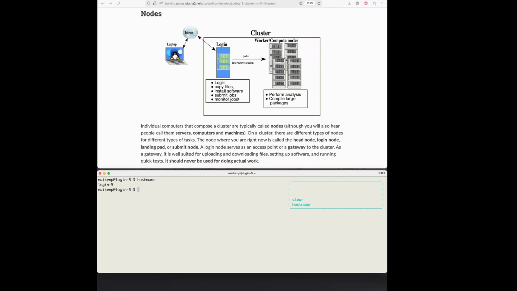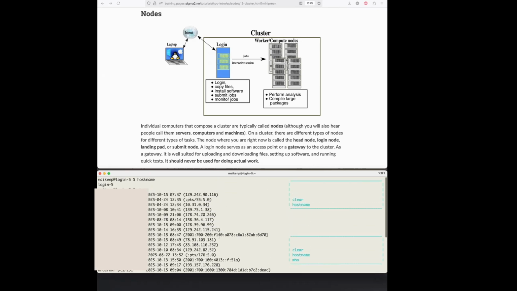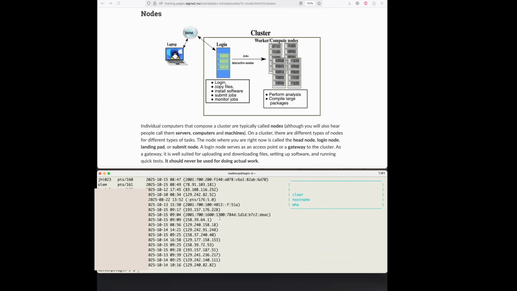So for the, Mike, sorry, if you write who, now you show all the people that are on. So you see that you share the login node with a lot of people. Very good. Yes, I am not there alone. We are many people on that node at the same time.